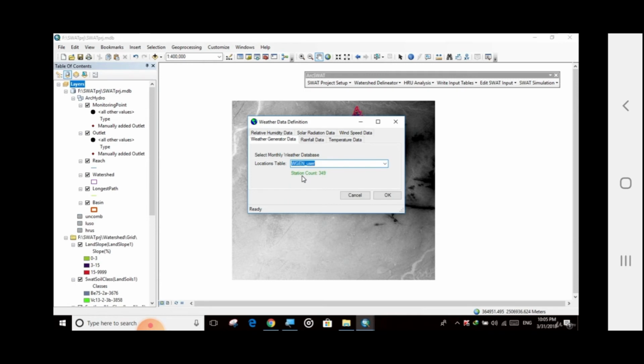This is for India, station count 349. If I select CFSR world, it will show you more stations. This many stations worldwide. And even people from India can also select this database, then it will also run. But I am selecting WGN user here. In your case, you have to define which data set you need. So in this step, some care must be taken.